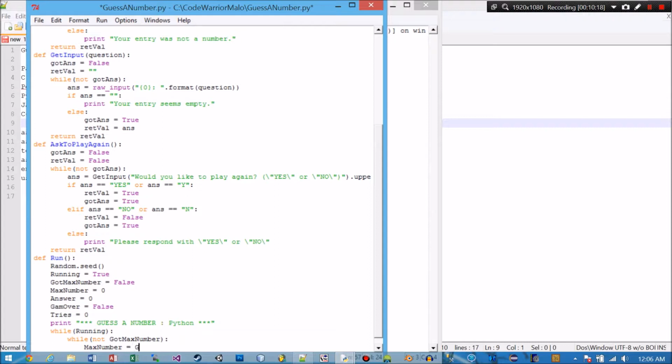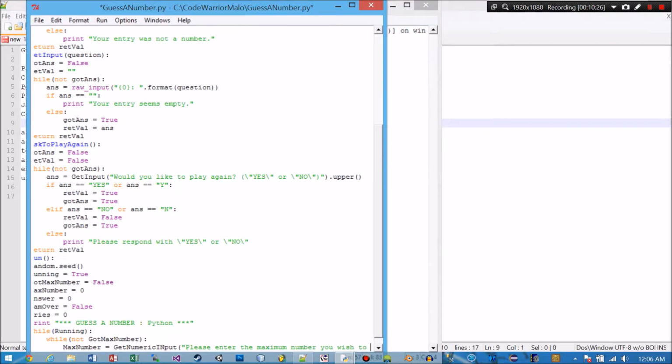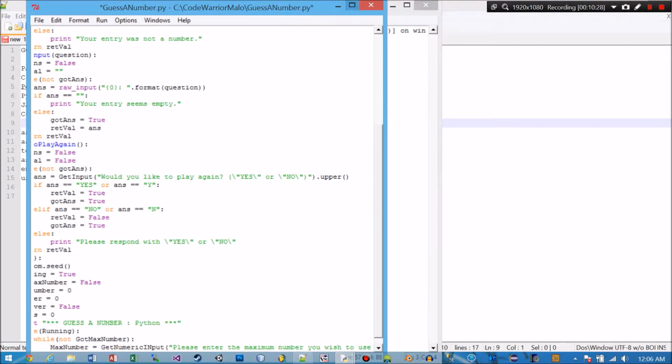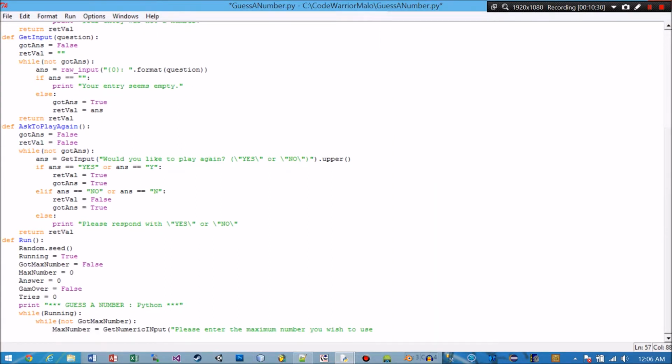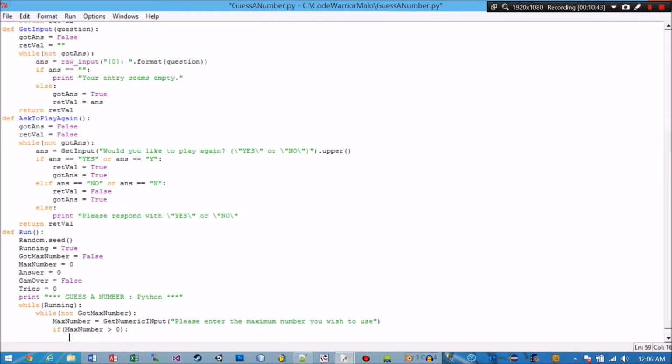Max number is going to equal get numeric input. Please enter the maximum number you wish to use. What happened? Why is my screen so crappy? Almost put a semicolon. I don't want to do that. If max number greater than 0, we got the max number.